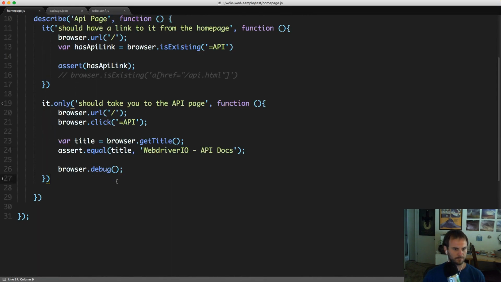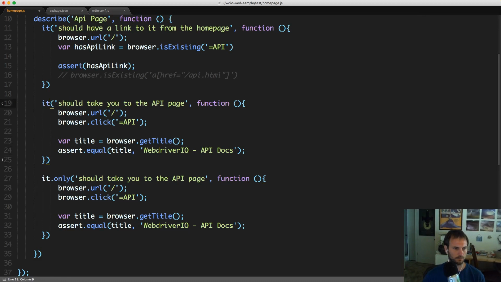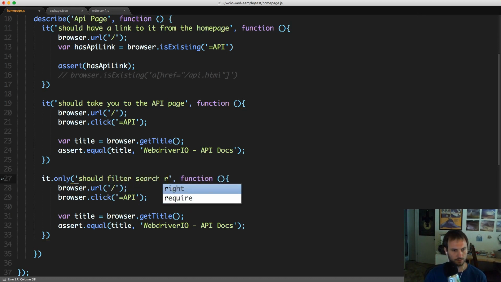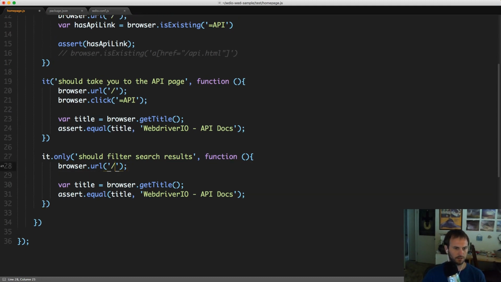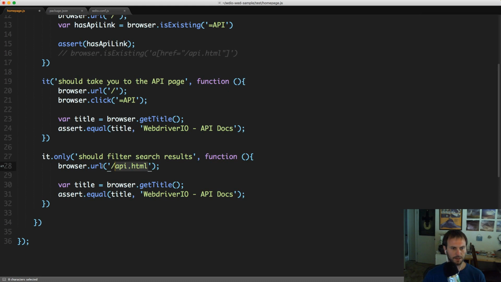So I'll go back to my test. I got rid of my debug, and what I'm going to do is type a command into that search section. So now I'm going to be in the API page, should filter search results. Okay, so what's different about this one is I'm not going to click on this link. I'm just going to go straight to the API page. So I'll do API HTML. This is going to get appended to the URL, which is pretty cool. You don't have to type in WebdriverIO here. You just do whatever the path is.